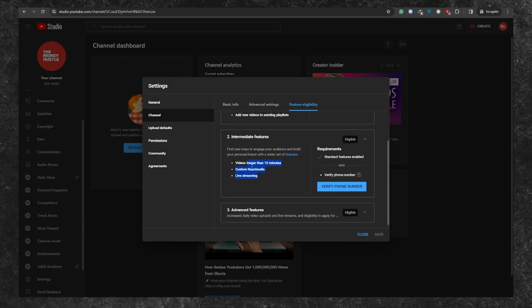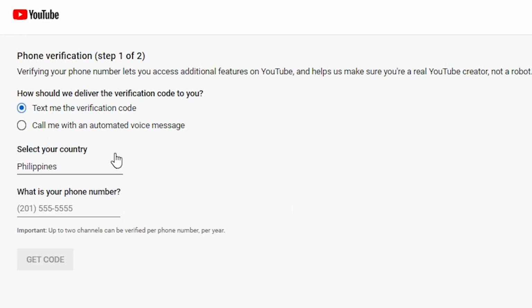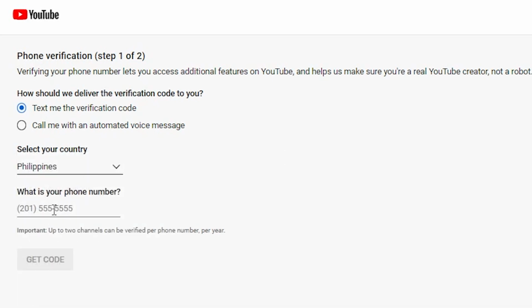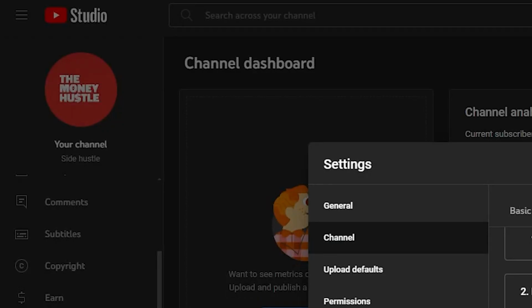Simply verify your phone number by clicking Verify Phone Number, enter your digits, and wait for that verification code to arrive via text. Once you've got it, enter the code, hit submit, and boom, your phone number is verified and all these amazing features are now enabled.